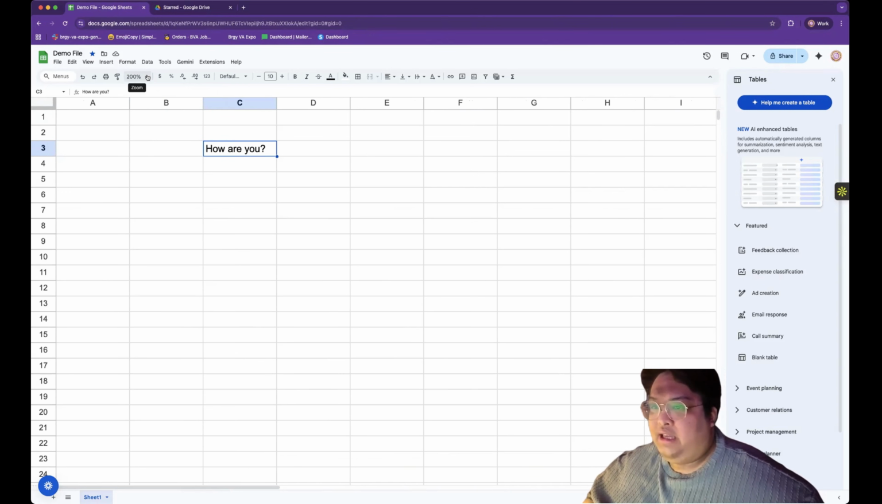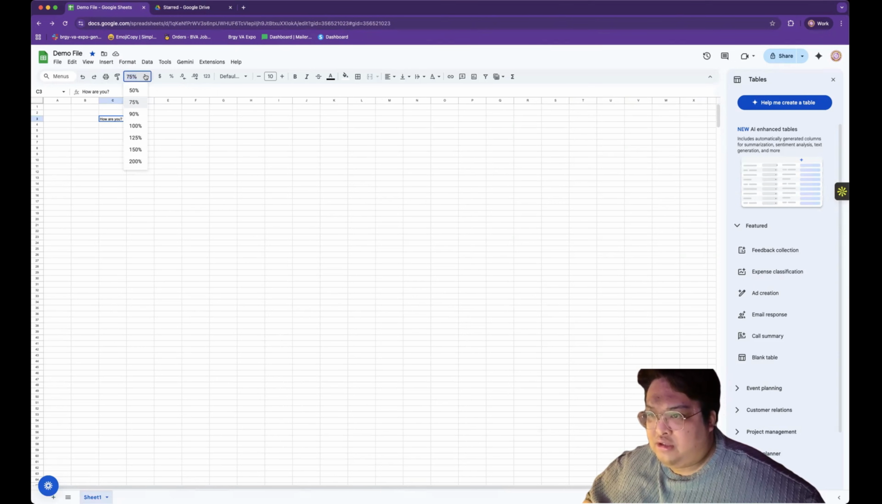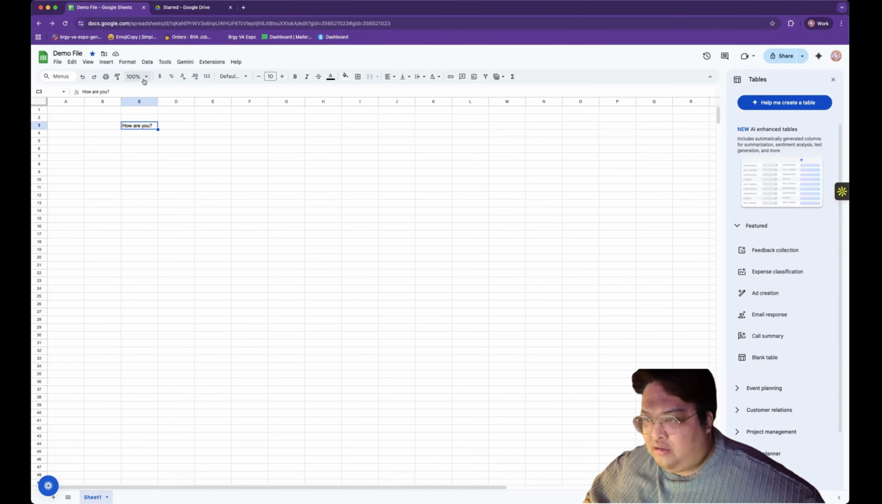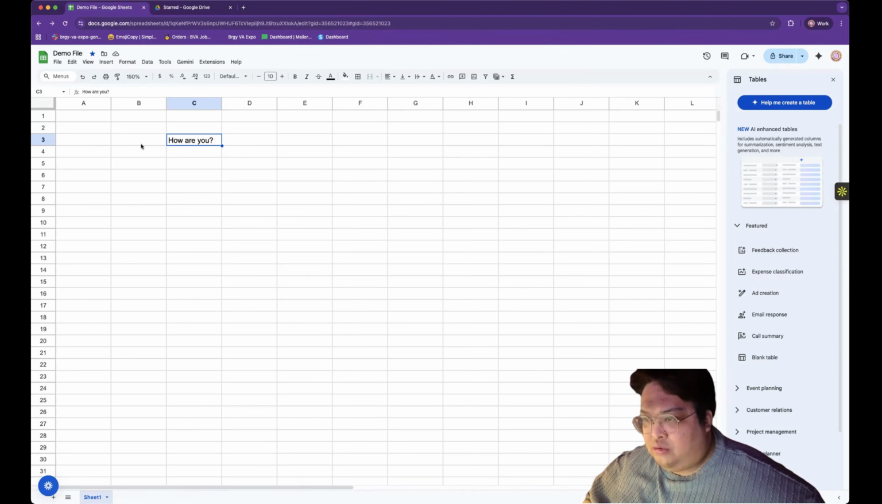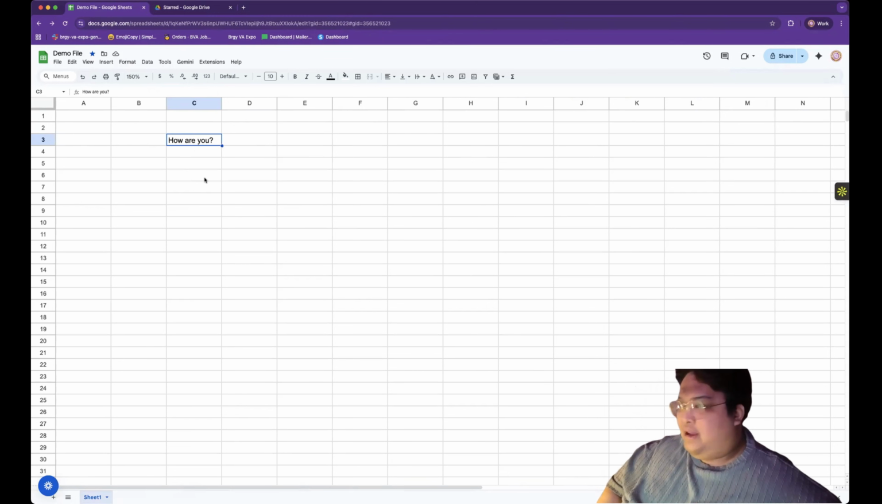But at the end, if I want to see the overall look of it, then I can go 50 and I can see everything. You know what I mean? So you can always adjust this. But for now, I want to do 150 to be sure. And then I'll just get rid of this. There you go. Better? Yes.